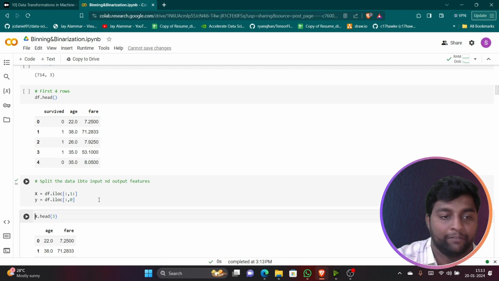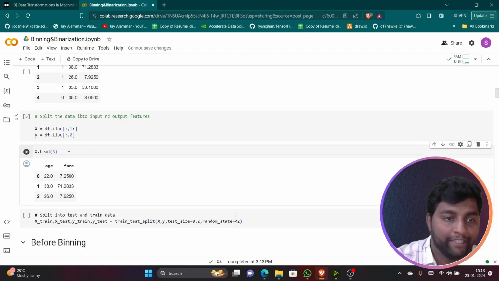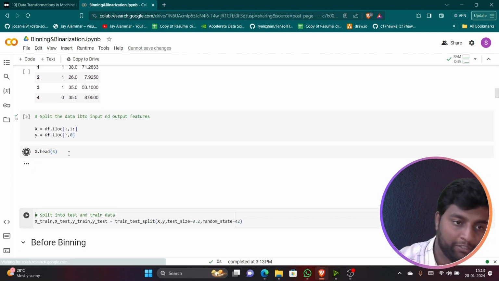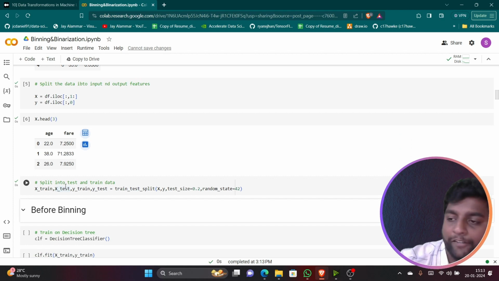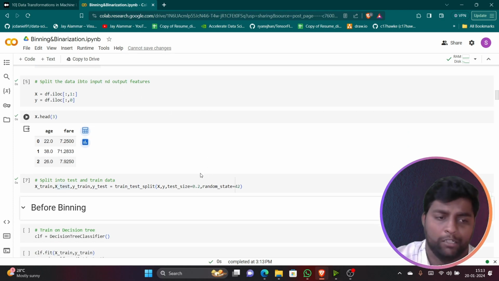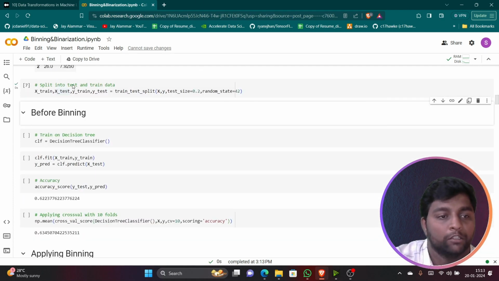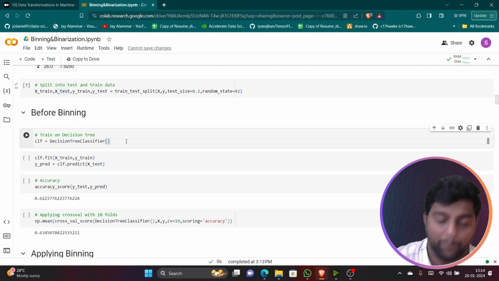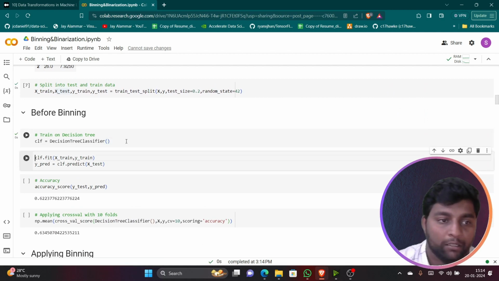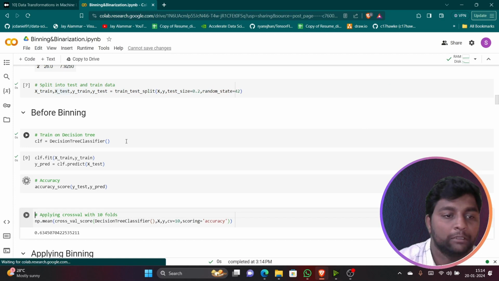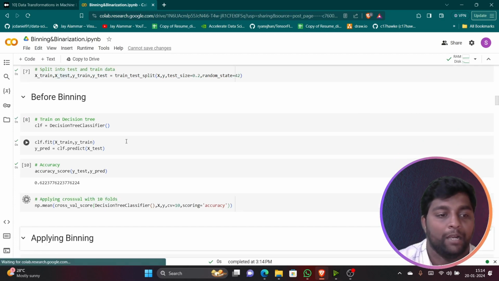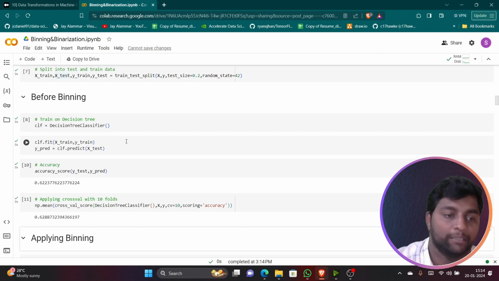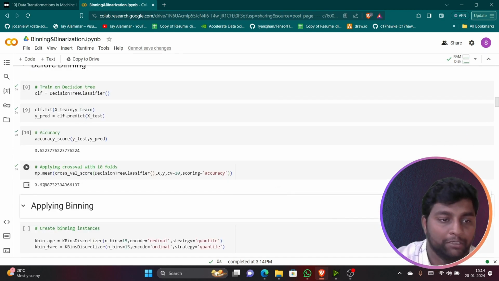Then we are creating the x and y variables, and we are creating the train test split. Our x columns are age and fare, and survived is our target variable. Okay. So before binning, if we directly perform training, you see that the accuracy is 62%. And even cross validation, if you see, your accuracy is 62% only.